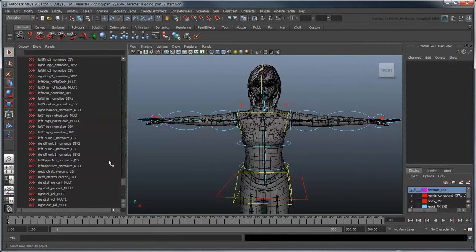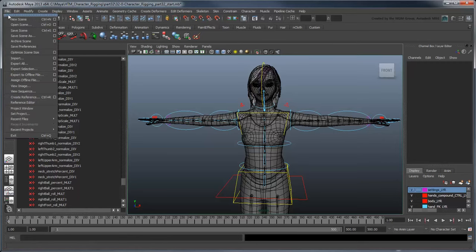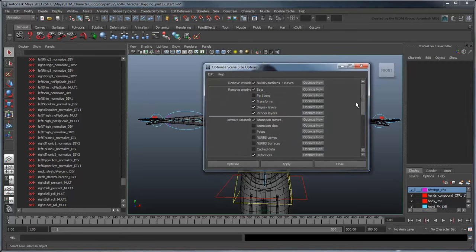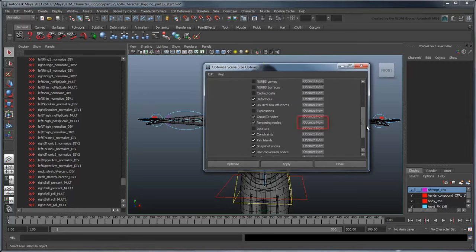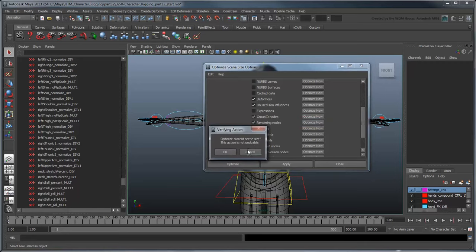Now to make sure we didn't create any extra duplicates in this process that may clutter up our scene, go to File, Optimize Scene Size Options. Beside rendering nodes, click Optimize Now. This will remove any rendering nodes, which includes all utility nodes, such as multiply divide, that aren't attached to anything.